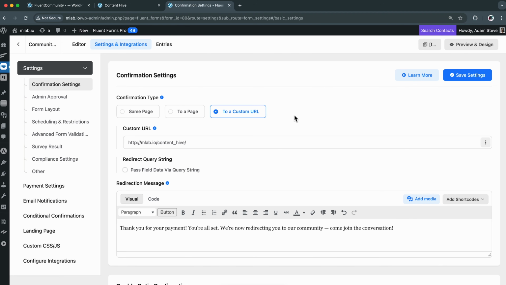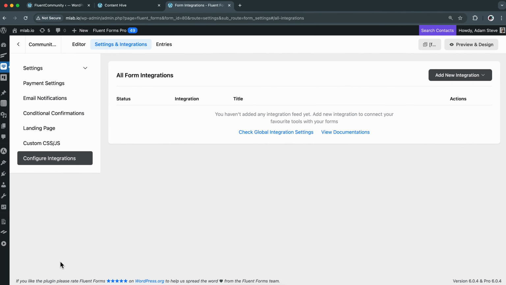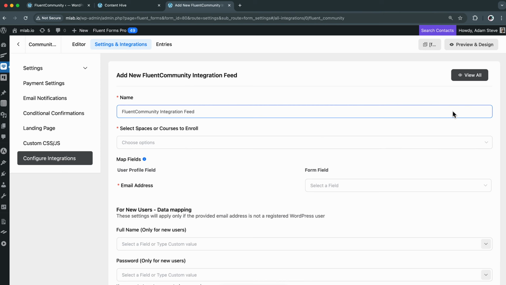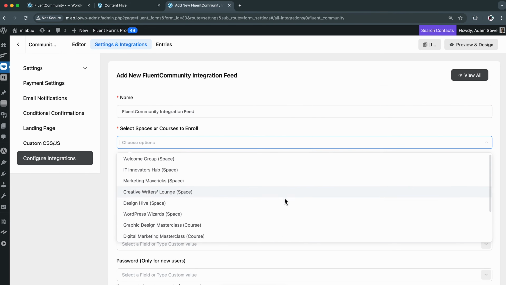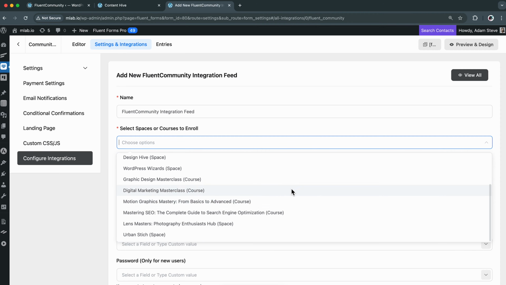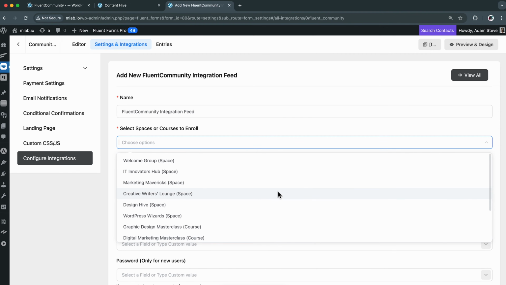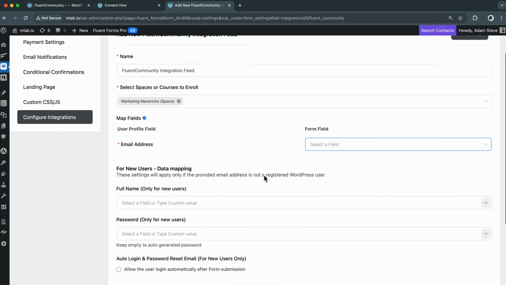Now let's connect the form with the Fluent community space. And for that, I'll go to Configure Integration. Clicking on the Add New Integration, this will unlock the Fluent Community Integration tab. So let's go with it. The feed name stays as it is, and then comes the handy part. I can pick any course or space I want and even set multiple. Let's stick with a single space now.